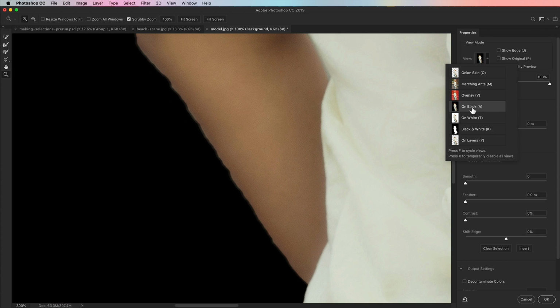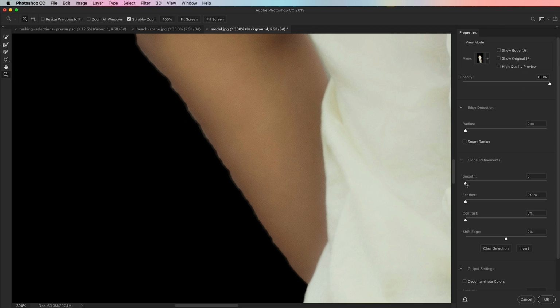I find this is just the easiest to pick out these kind of really straight long edges. Now, this has some kind of staggeredness to it, some jagginess. So I'm going to crank up the smoothing. Again, we don't need to worry about her hair. We already made that selection. We're just worried about long, straight, smooth edges.